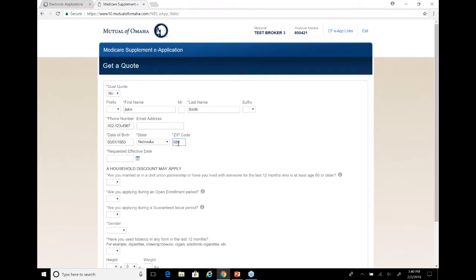For our client's birth date, we'll just do March 1st. And I know this is being recorded. We'll have this on the website for a while, but right now today is February 2nd. So we'll do March 1st, and we're going to do 1953. They turned 65 this year. And we know we got a lot of Nebraska agents under Art Jetter, so we'll do a Nebraska zip code 68106. Okay, and then the requested effective date, we'll also do March 1st. And obviously, we're going to do this here.